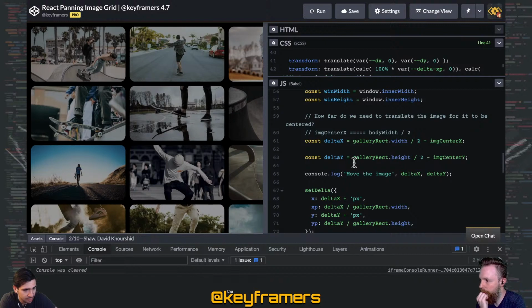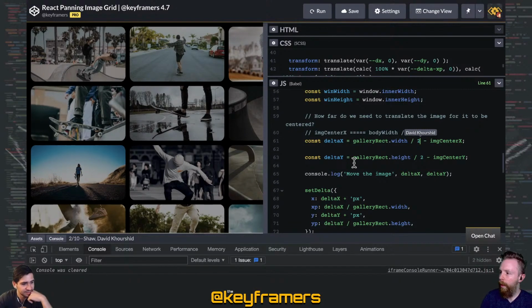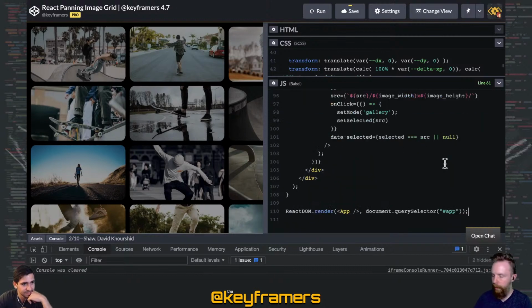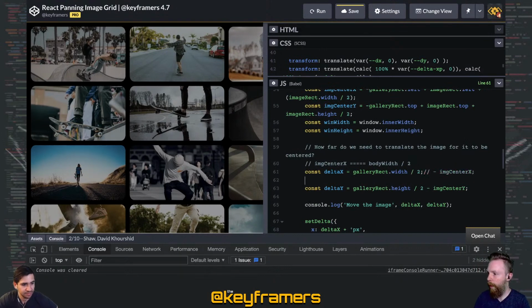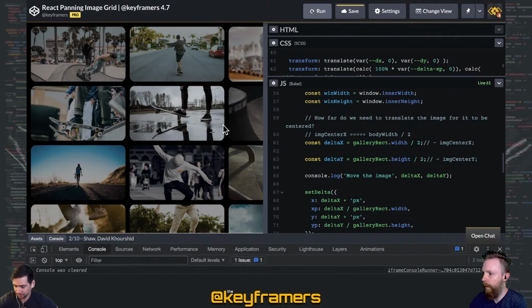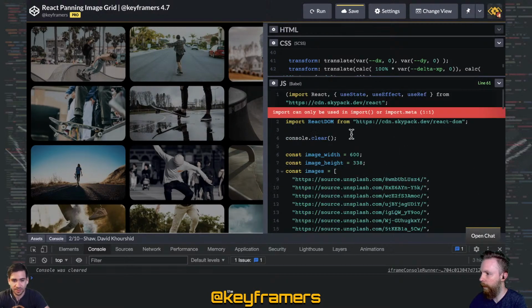Yeah, so, hold on, let me actually. No, that's not right. Okay. What if we just take off this? If we take off this, will we get the gallery centered? Let's find out. That's a good way to find out if the math is correct. What did I mess up?